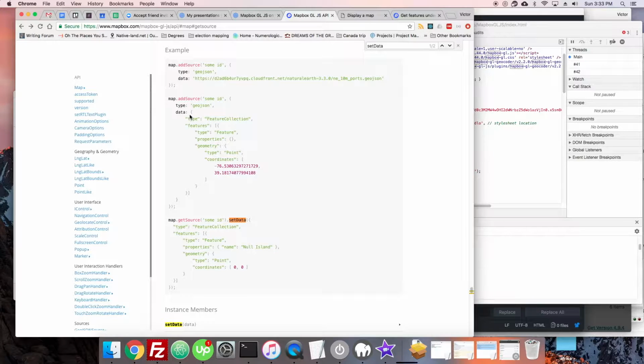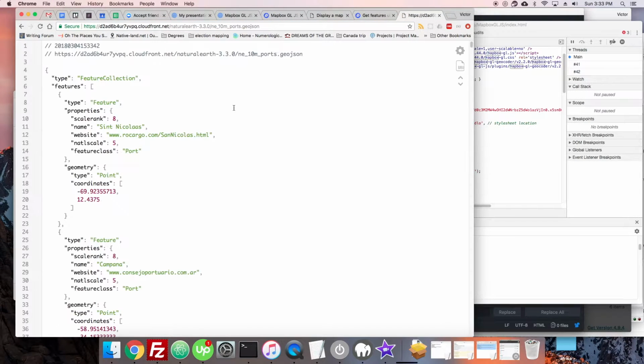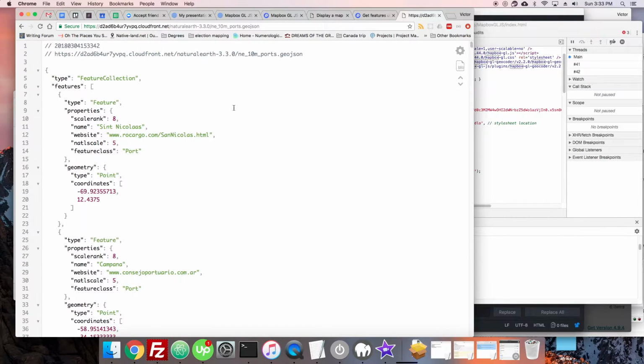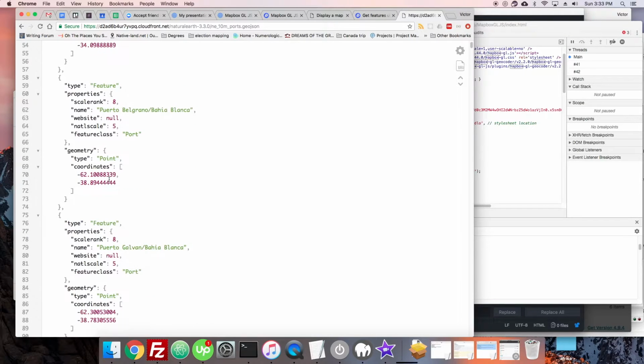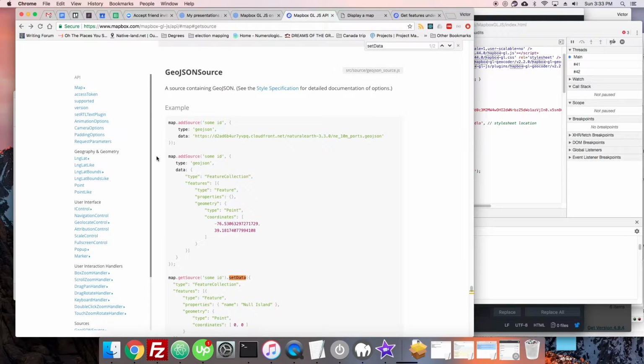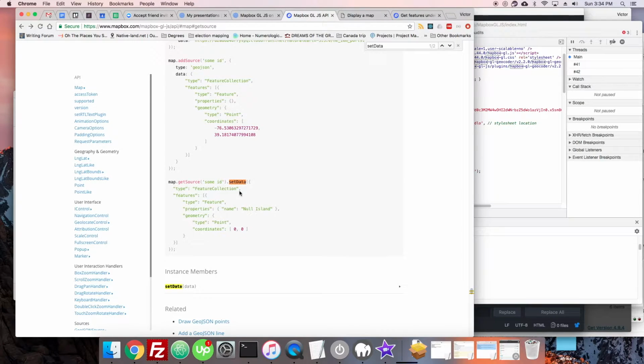You can see here they're adding a source, right? And it is actually a GeoJSON file. Let's go look at that. Okay, so it's not too large, but it's a GeoJSON file there. It has some places around the world. Okay, and we add that. And then you can change the data after, right? Here we have it with the null island.